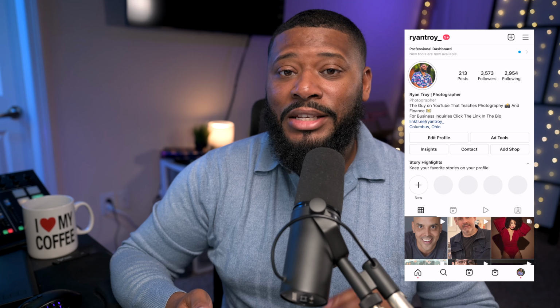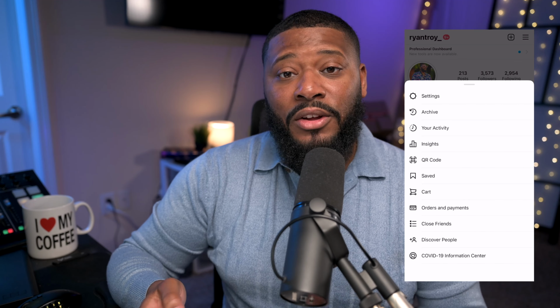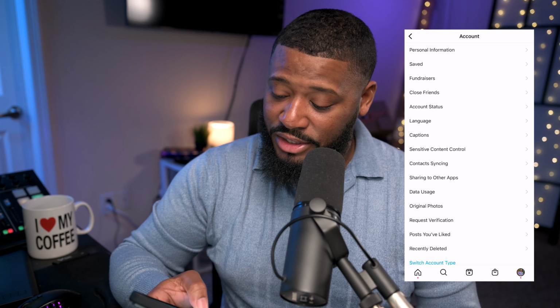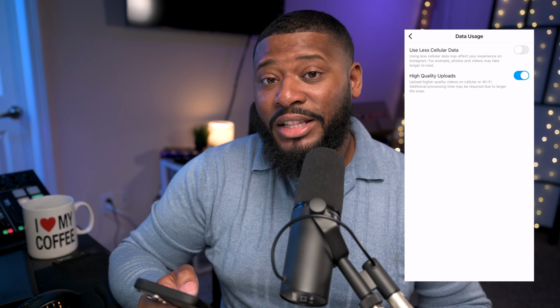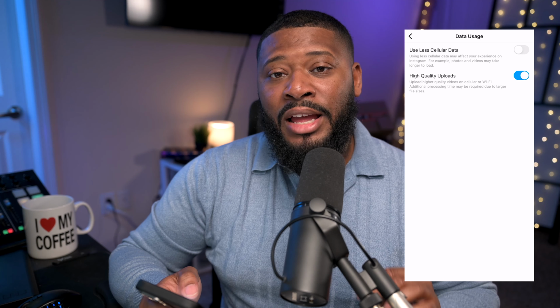So the first thing that we're gonna wanna do is go to our profile, and at the top right where you see the three lines, click that, okay? Now, once we do that, we need to go to where it says settings. So we're gonna go to settings. After that, click where it says account. Once you see this, you wanna go to where it says data usage. And when you click it, you will see where it says higher quality uploads.